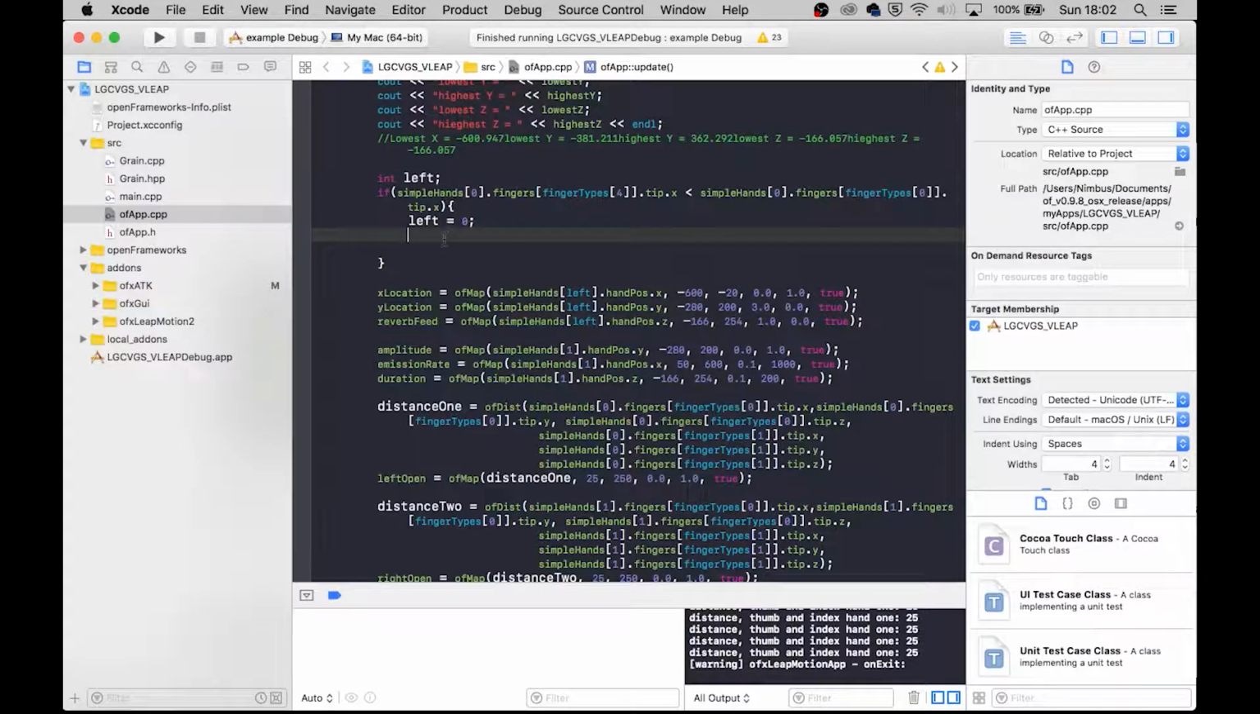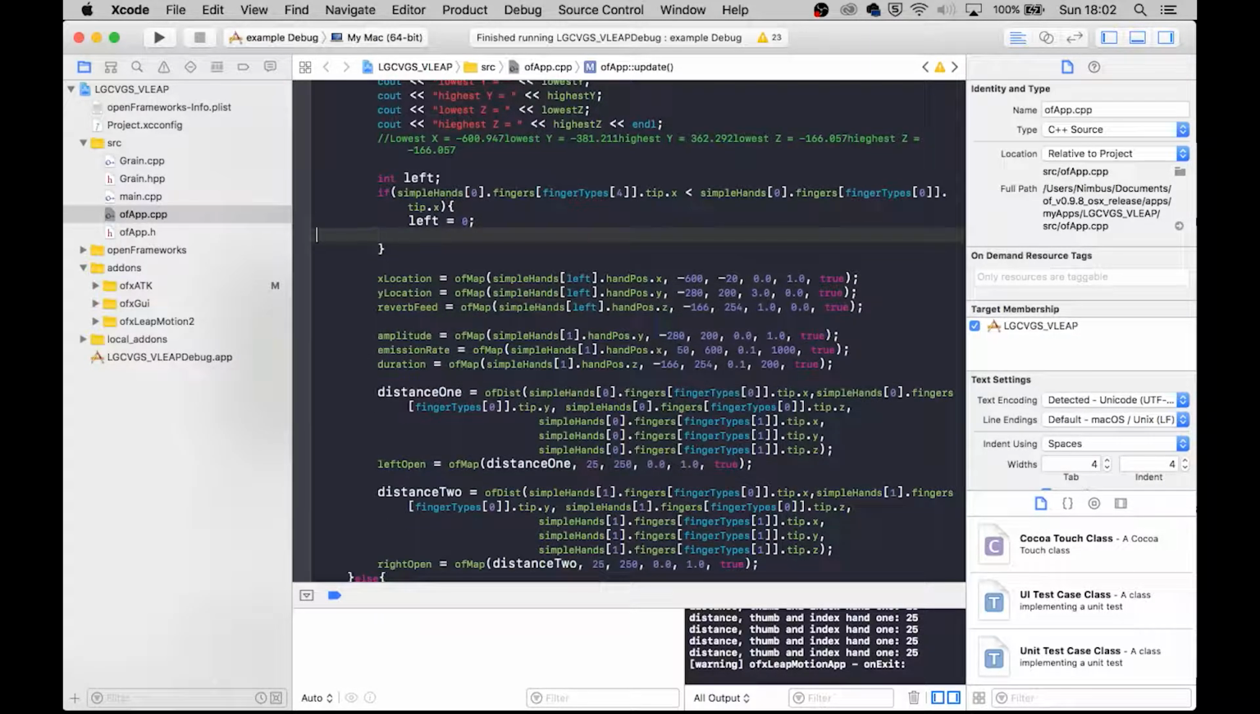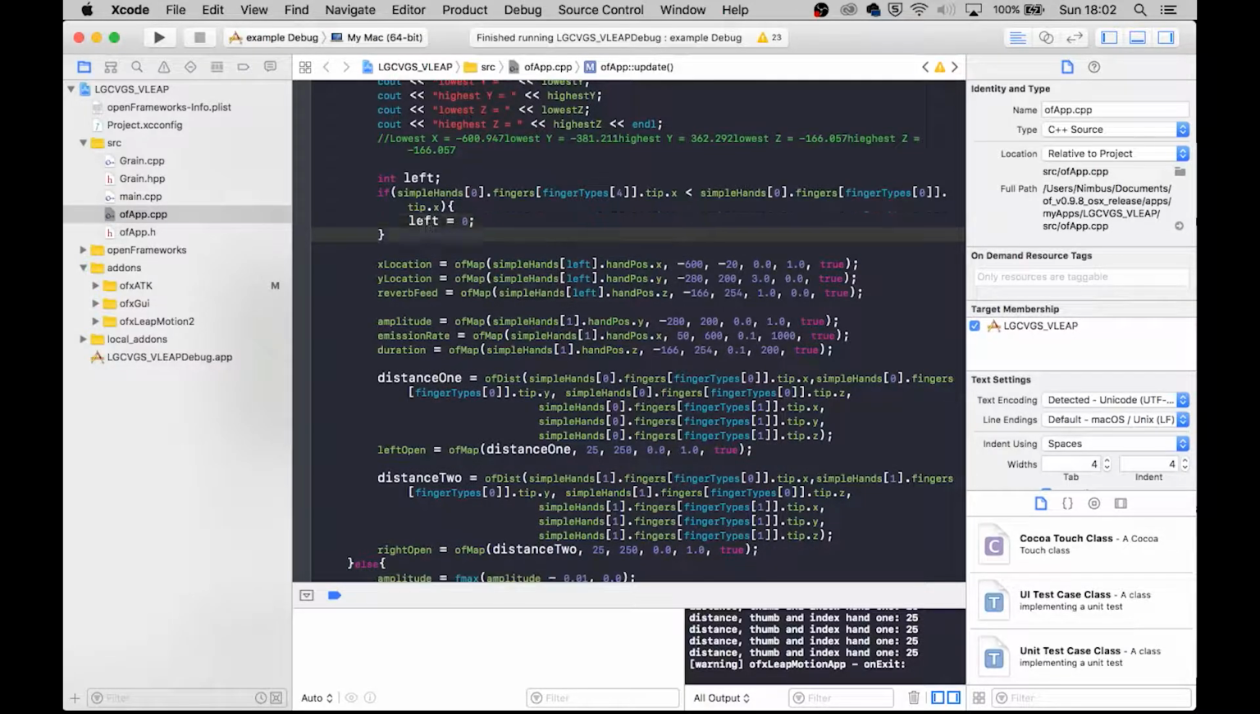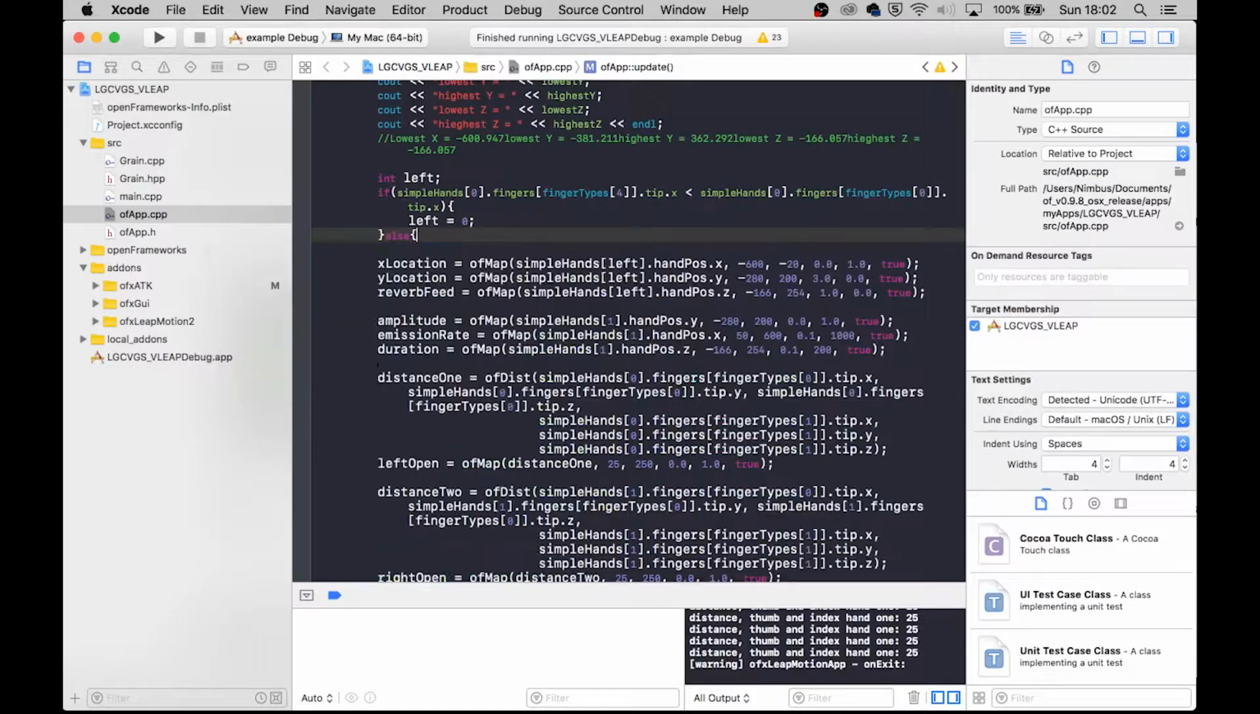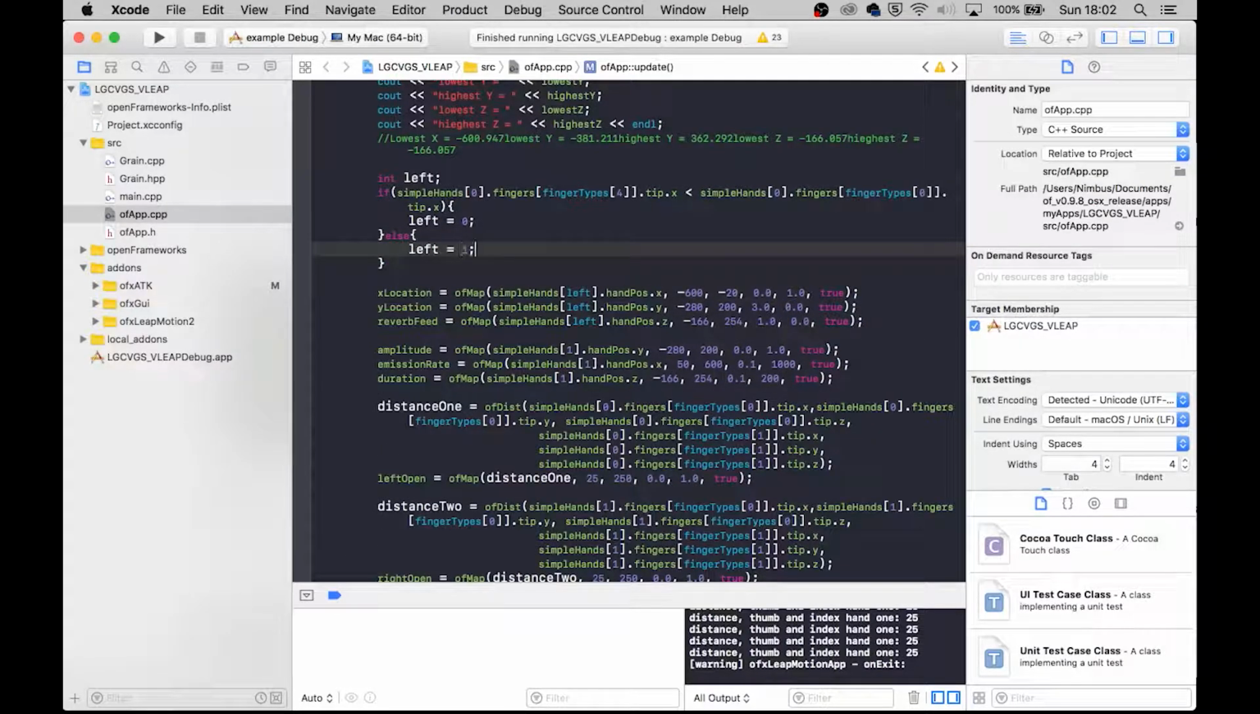Okay. And if this is not true, that means left equals 1. So this determines if that's a left hand or a right hand. So now we need a way. I mean, we could write the exact. I mean, that seems a little. It's a little obnoxious. I'm going to do it this way until I think of something better.